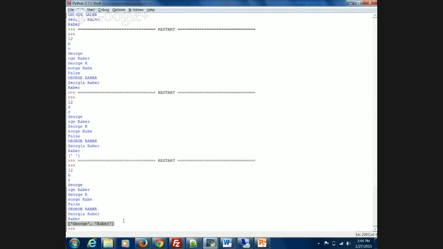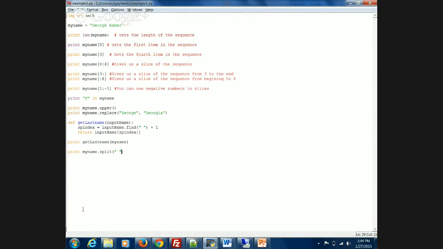Now you'll see here some interesting notation. See, George is in quotes, there's this comma, and then Raber is in quotes, and then there are these brackets that go around the whole thing. This is actually the notation that is telling you that this is a particular type of thing. In fact, let's store this thing. Let's call it names. Names equals this. And we're going to print names still. But we're also going to print the type of names and see what data type this is.